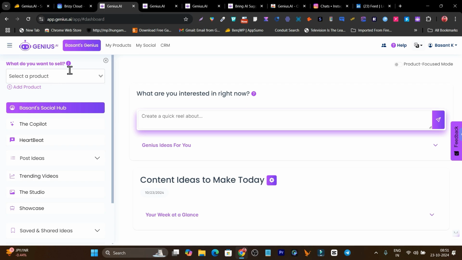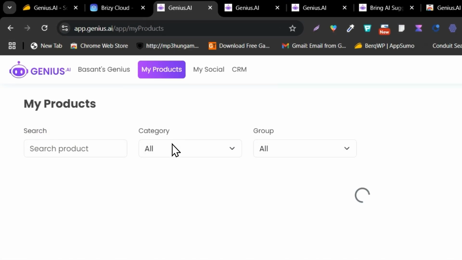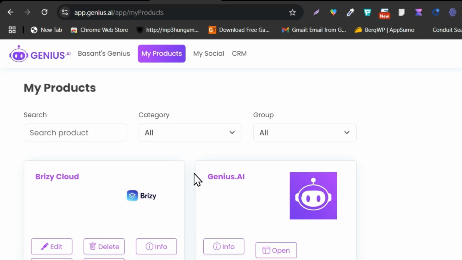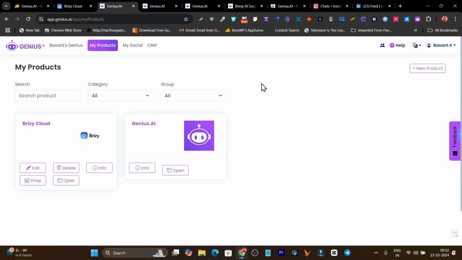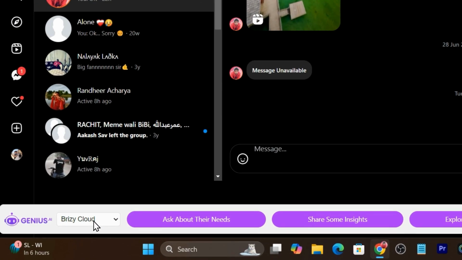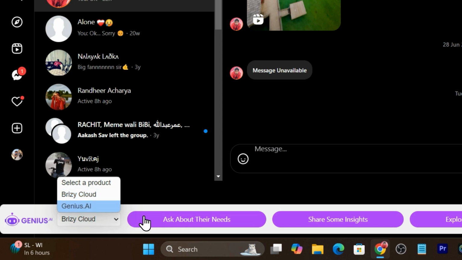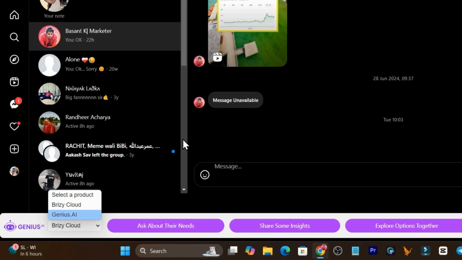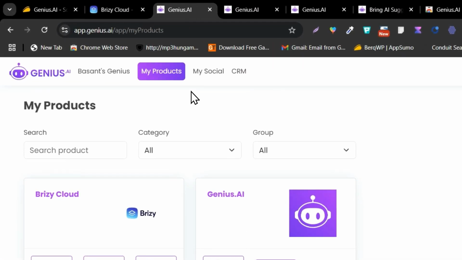Okay, so right now you can see there are a few things available here on the left side menu, and a few options available on the top menu. For example, if you want to add your product, this is the my product section. Here you can add your services or products, and after that whenever you are contacting, messaging and talking with people on social media, from here you can select that product and give the response according to that product information. So you can do that from here.